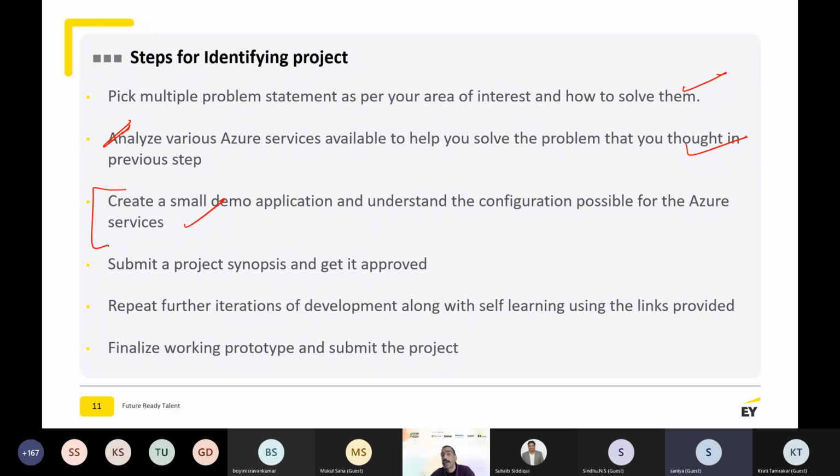After that, if you feel this is something which is doable, in parallel you should be creating a synopsis of the problem that you have identified. Just a high level problem statement and how you plan to solve it. There is a template for it through the FRT website. Submit that synopsis and see to it that it gets approved before you jump into the next step. Of course, you can in parallel start working on it, but technically get it approved.